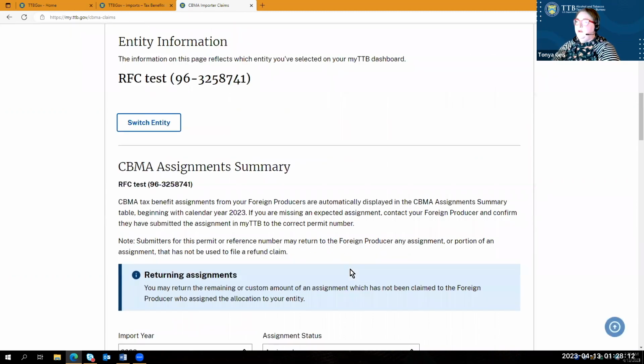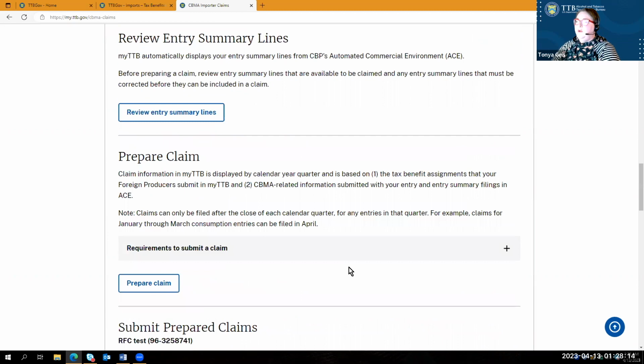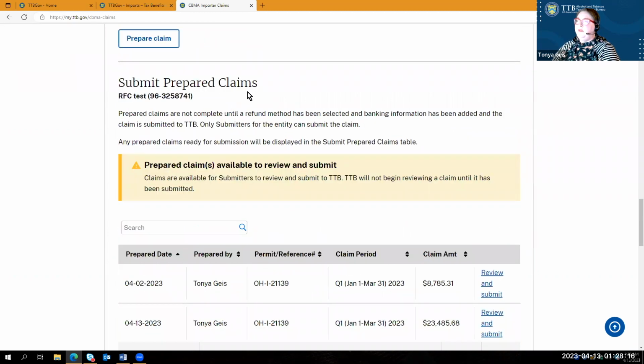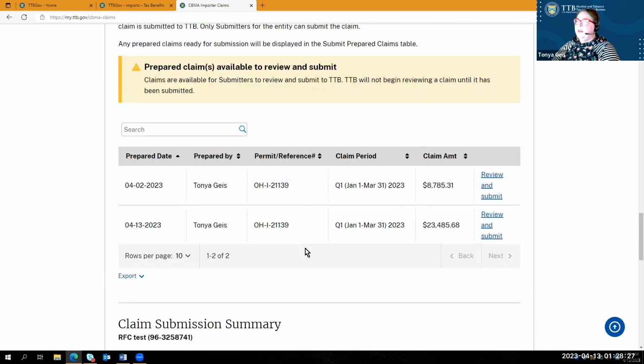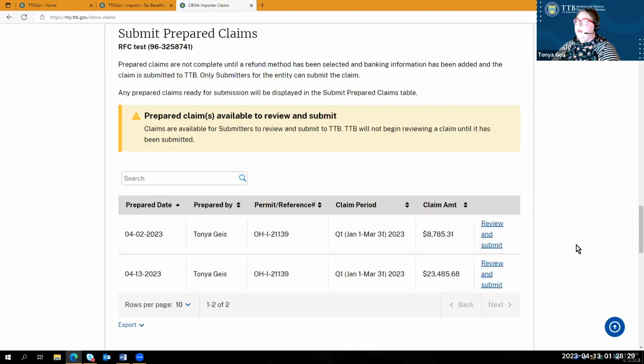Let's do that now. Let's scroll down to our Submit Prepared Claims section. So I'm a submitter. I got an email that I have a prepared claim that's ready to be submitted. So I'm going to come down to this section, and I see I have two claims here that are ready for me to look at and submit.